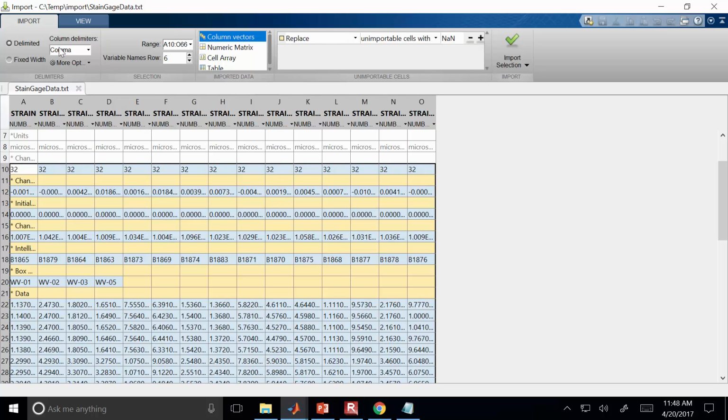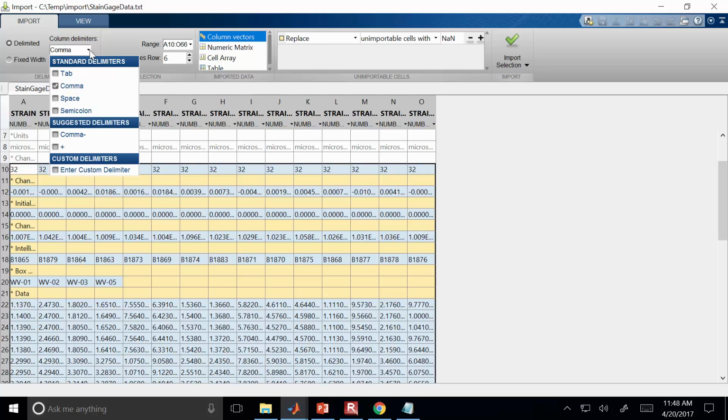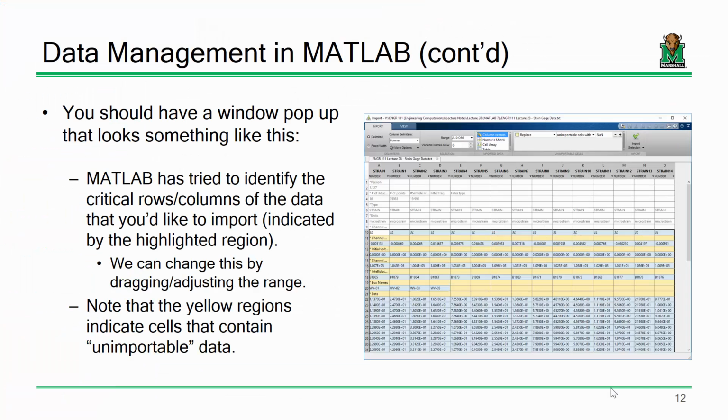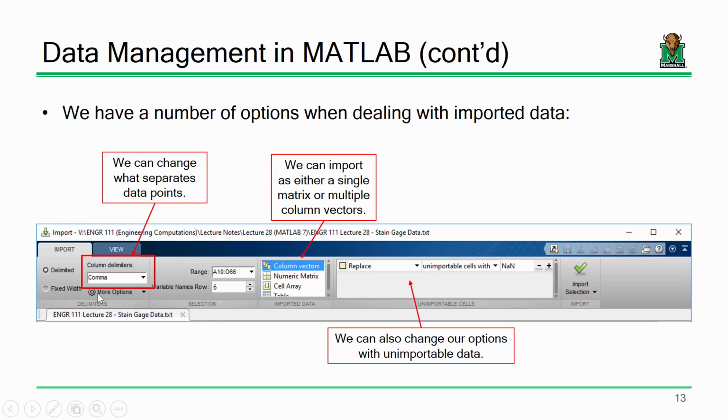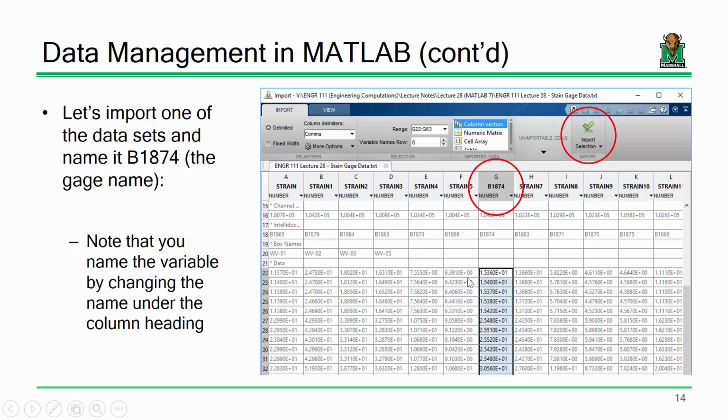You'll notice here that it's automatically detected that the data was comma delimited. But if we want to override that, in a similar way to how we were importing data using Excel, you can identify what the actual delimiter character is. So the things I want you to be aware of is how you can change the delimitation, whether you can import this as a single large matrix or if each column is a different vector, and then what to do with the cells that can't be imported.